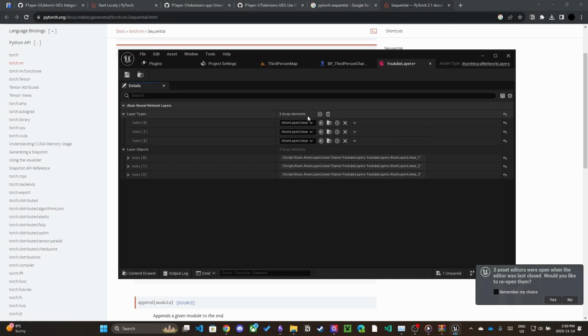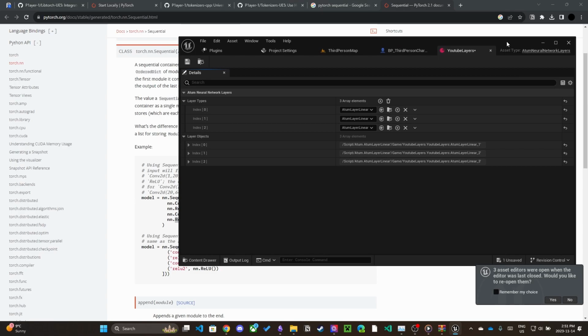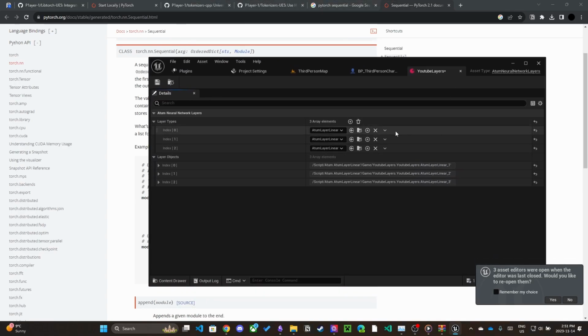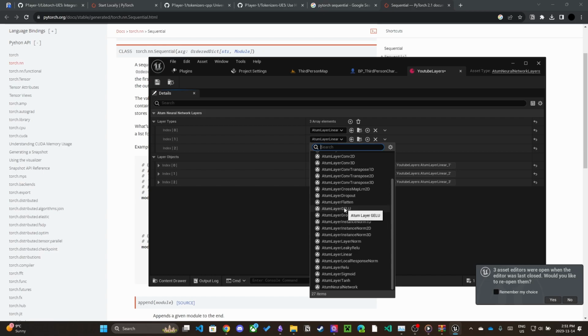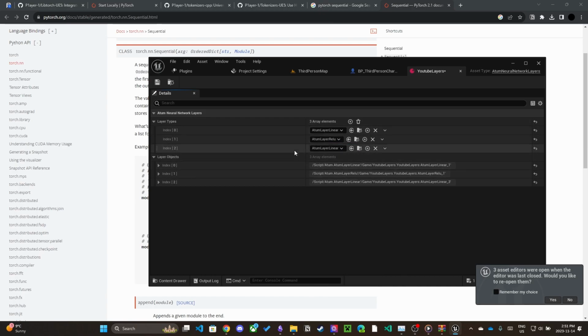So I just have this set up with 3 linears. Input goes into the first linear here, then the second, then the third. Okay, so I'm just gonna set up a basic network. Gonna do linear to GELU, sure. There it is. And to linear.